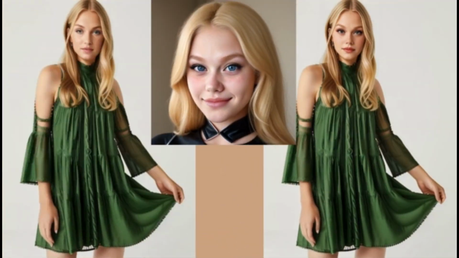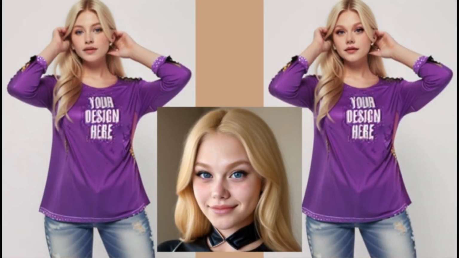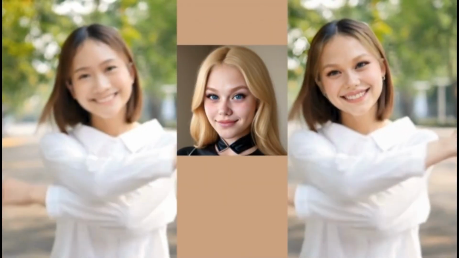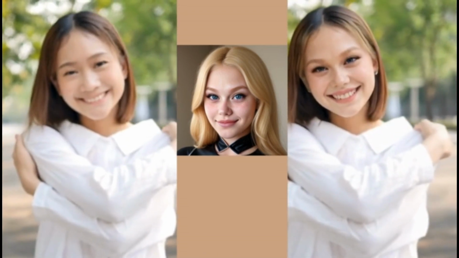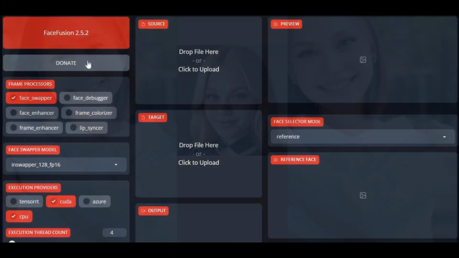With just a simple click, you can effortlessly change your appearance into anyone you choose. Whether it's a photo or video, a single image is all it takes to seamlessly transform into another person. To do that, the best tool available so far is Facefusion.